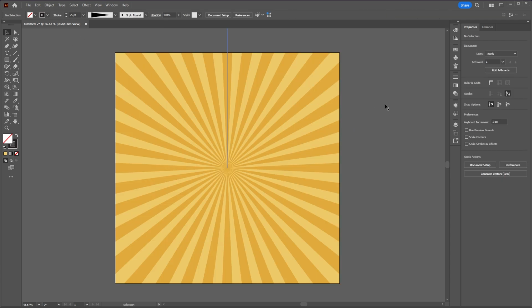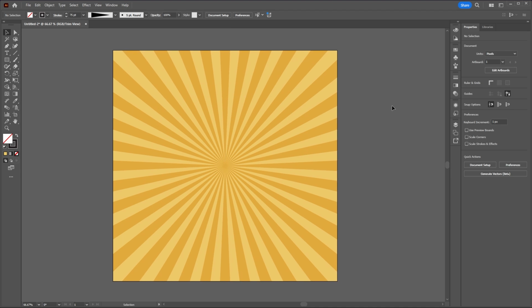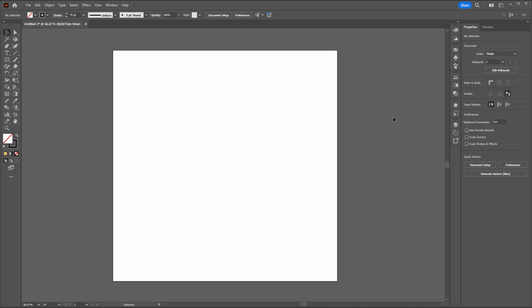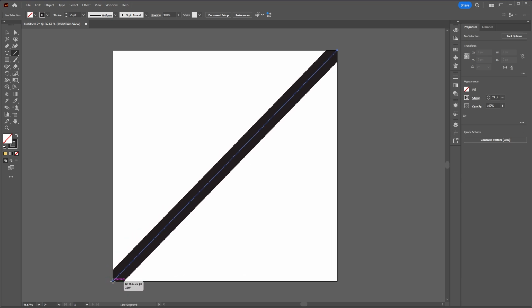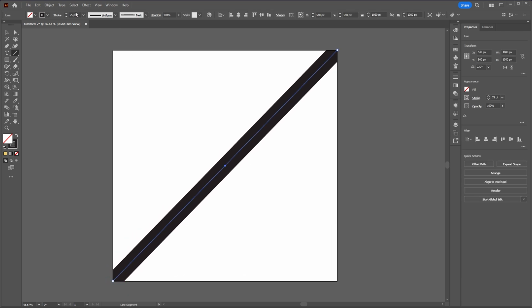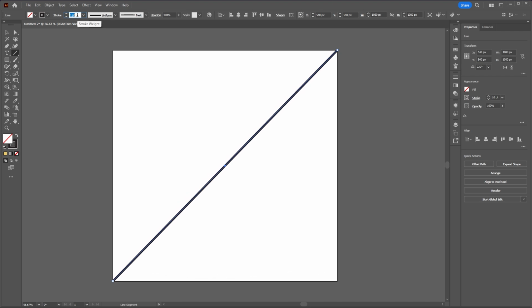And there we go. There is our second method on creating a sunray. Now for our last method, let's once again choose our line segment tool, and this time I will select the top right and just drag a line out to the bottom left of my artboard. And let's decrease the stroke width. Your width size doesn't actually matter here, so let's just do something like 2 points for now.